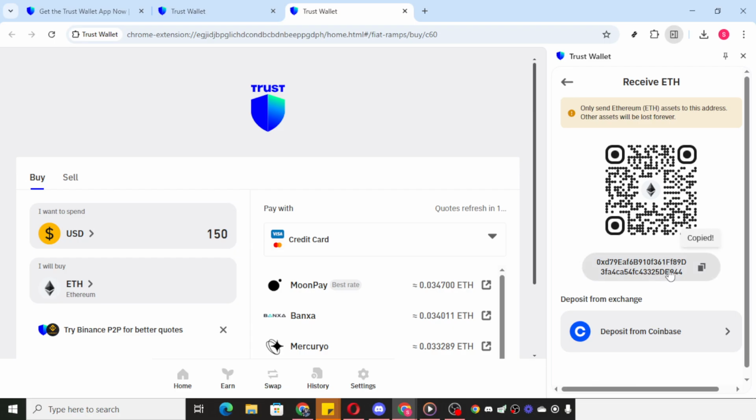With your Ethereum address copied, you can now navigate to another crypto exchange, like Binance or Coinbase, or any exchange where you currently have Ethereum. There, paste the address you've copied into the recipient field when you're executing a transfer or withdrawal. This ensures that the Ethereum you send from the other platform will arrive safely in your Trust Wallet.